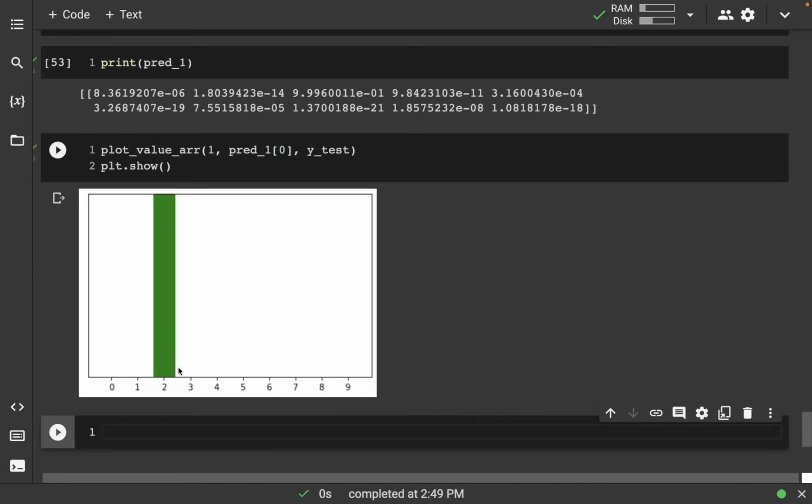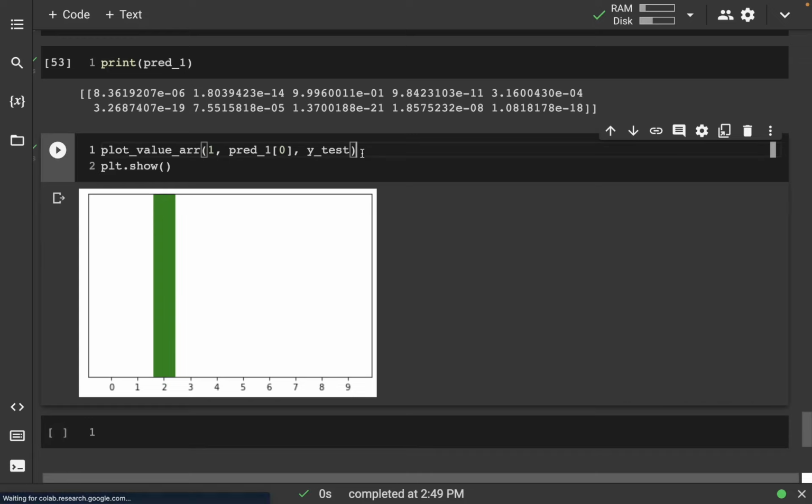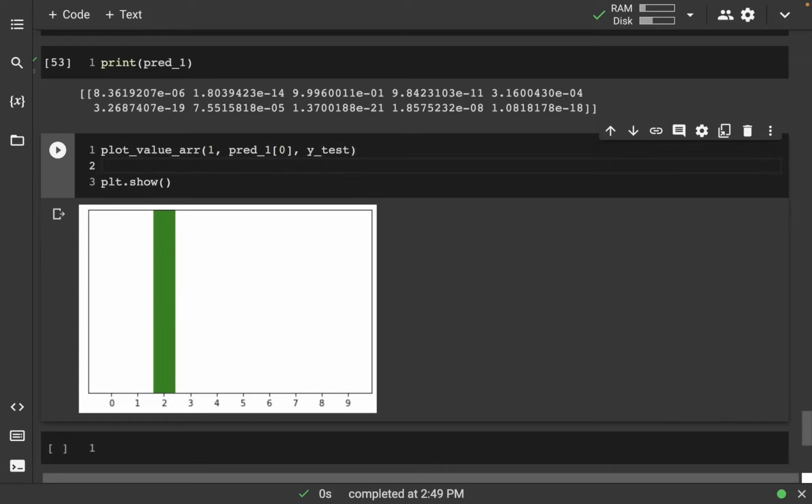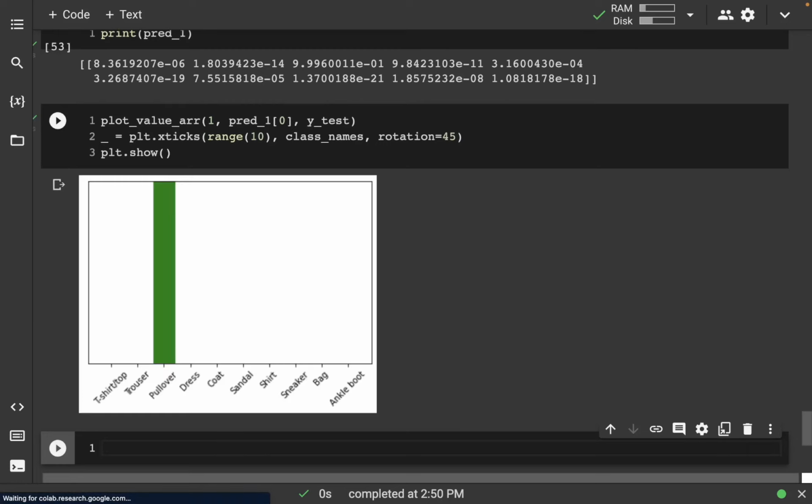And notice here we have 2. All right, so let's change this up just a little bit so that it actually looks good for us. And we'll say something like plt.xticks, range of 10, class names, rotation here is 45 degrees. So notice here that now it is a pullover. And again, if we go through and we actually plotted the image for this, then we would also notice that it is a pullover.